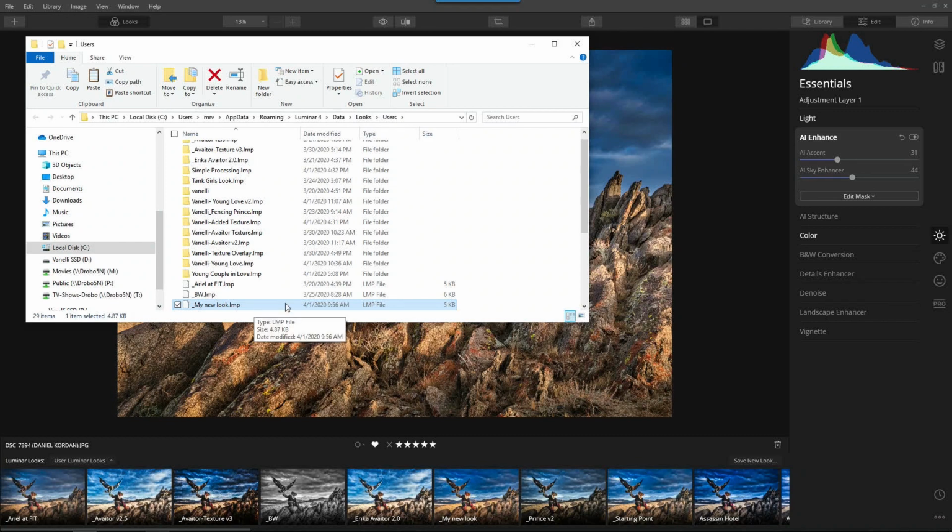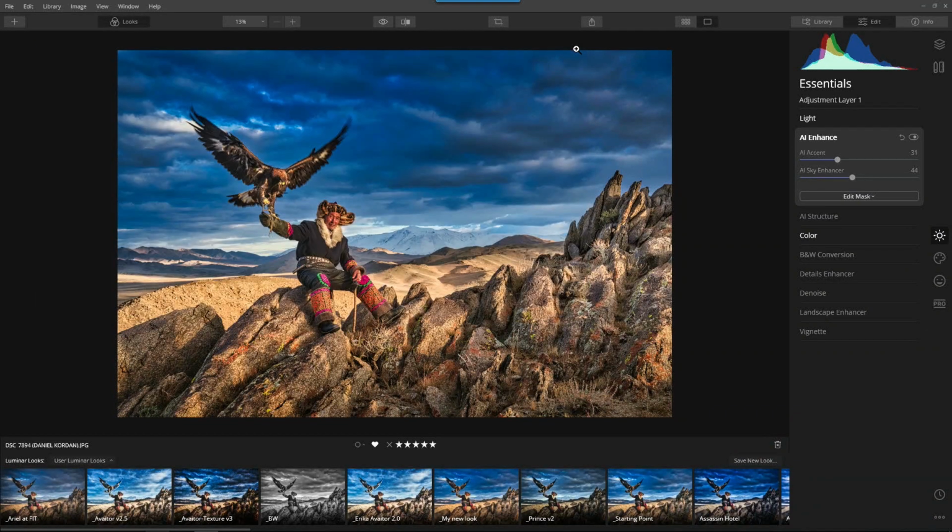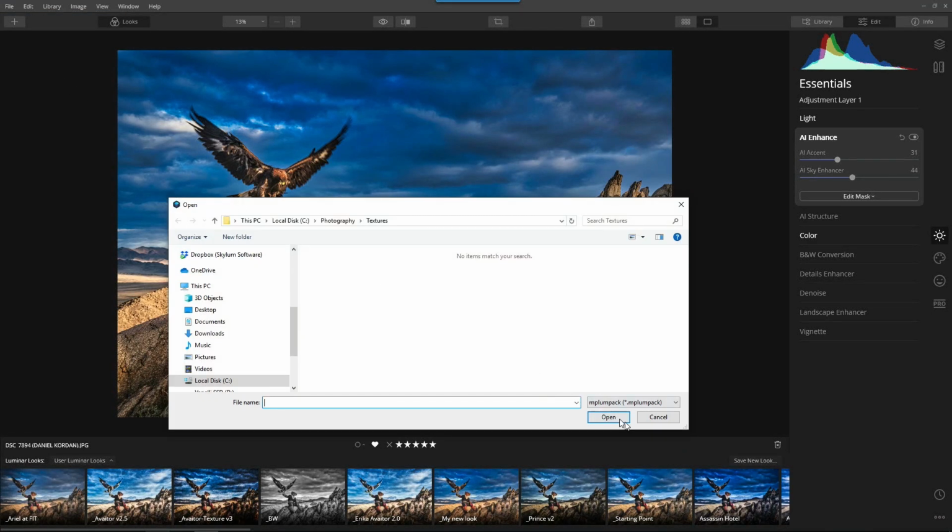Now I have it. So if I want to send this look off to a friend, I could just drop it into an email and send it off to them. It's a rather small file. It's like 5 kilobytes. So now that we have that new look, well, how do we install new looks? If it's a look pack, File, and then Add Luminar Looks Collection. And here, it's going to look for a .mpl lum pack.